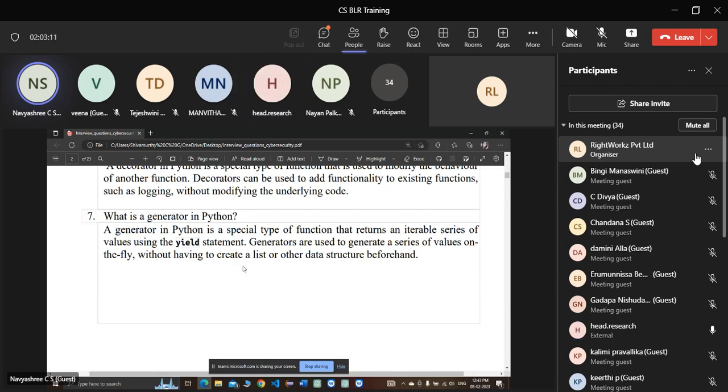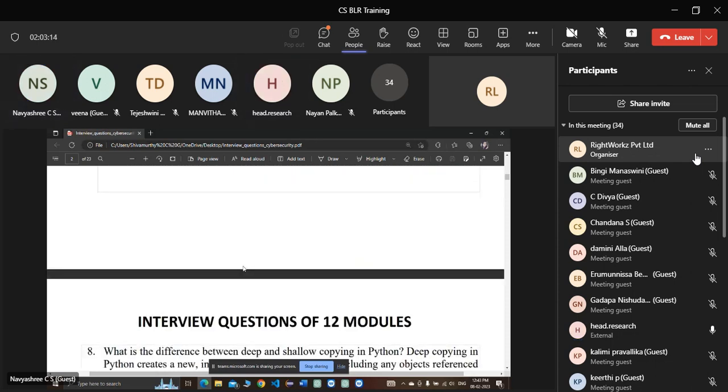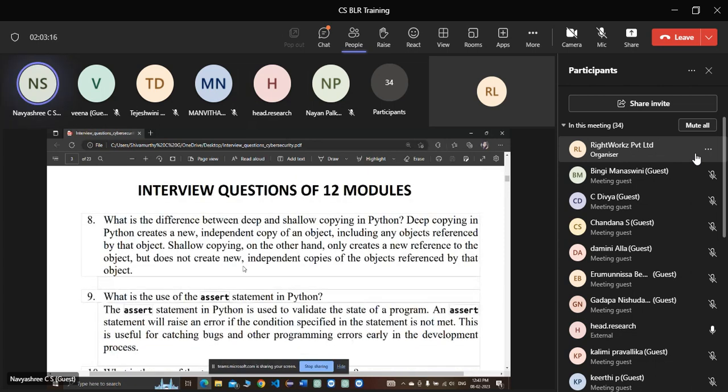What is the difference between deep and shallow copying in Python? Deep copying in Python creates a new independent copy of an object, including any objects referred to by the object. Shallow copying, on the other hand, only creates a new reference to the object, but doesn't create new independent copies of the objects referenced by that object.